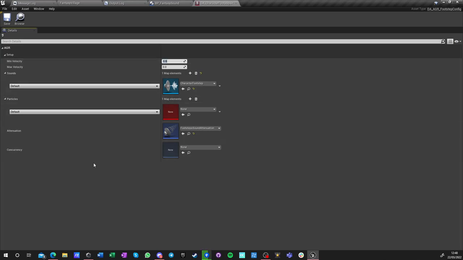Minimum velocity for the minimum sound will be walking velocity, so 190. Max velocity will be 380 for us, or even 360, I would say. Yeah, 360 will be the maximum. And this is for the auto volume setting. So we got this.